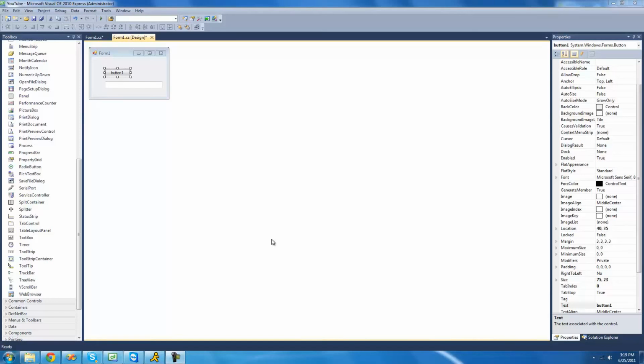Hey guys, welcome to the 14th C# tutorial that I'm making for the New Boston. In this tutorial, I'm going to show you how to use the while statement and the do while statement, which are both loop statements.